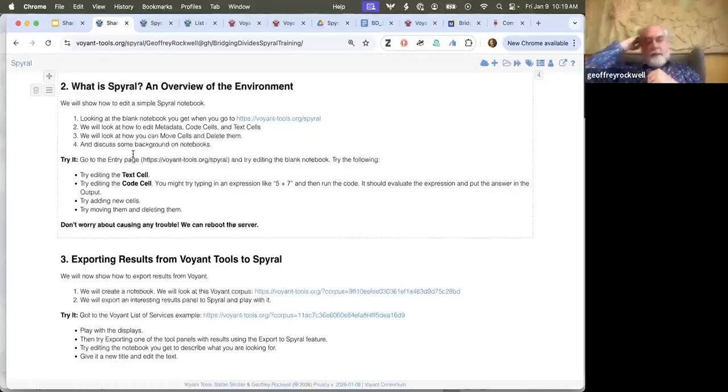So we've built an extension to Voyant called Spyral or Spiral, and this is a sort of pun. My collaborator, who alas has passed away, he was very fond of puns, and he was a francophone, so he just loved that. That's why I tend to call it Spiral, because that's the way he pronounced it. And the idea is a spiral notebook, if you will. Spyral is a notebook programming environment where the programming language is JavaScript.